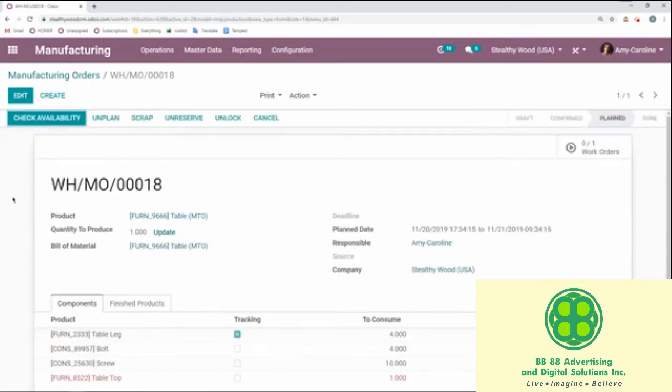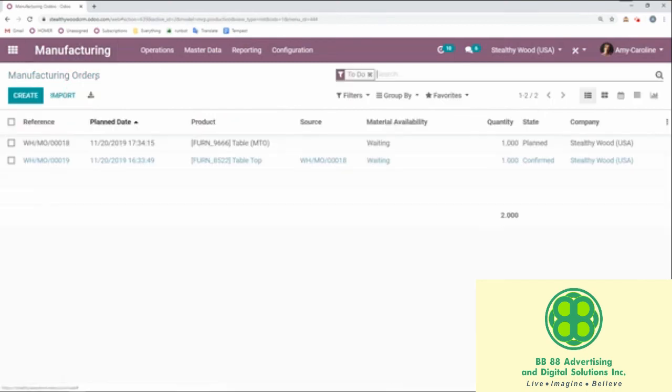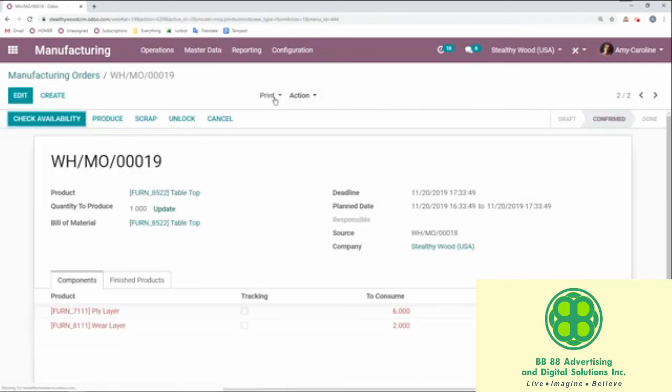So let's go ahead and see if a manufacturing order was automatically generated for our tabletop. Okay, so we'll go back to our dashboard. And we have that manufacturing order right here. Okay, so I didn't have to do that. Odoo did it for me automatically. All right, and that's super convenient because it saves me a ton of time.